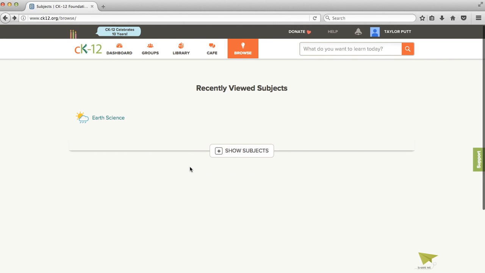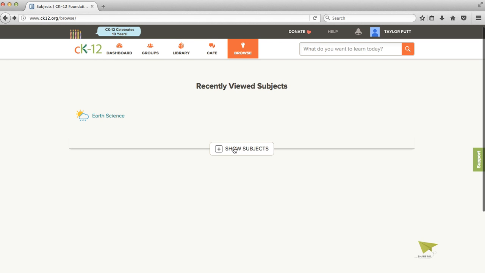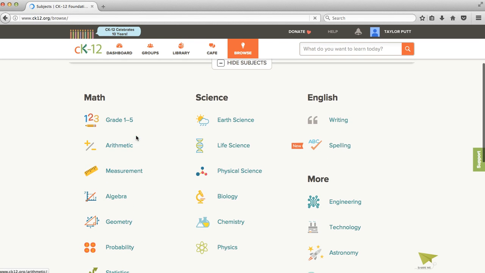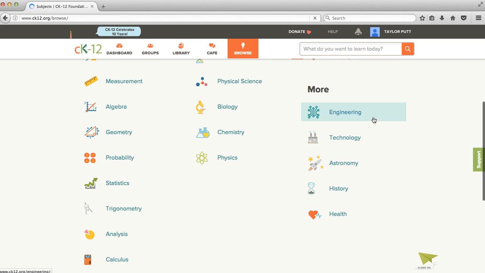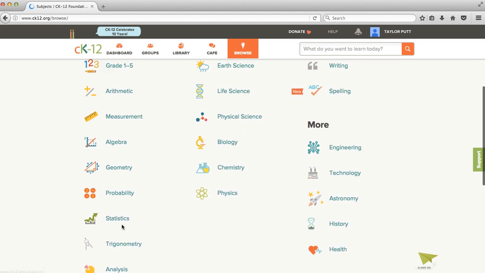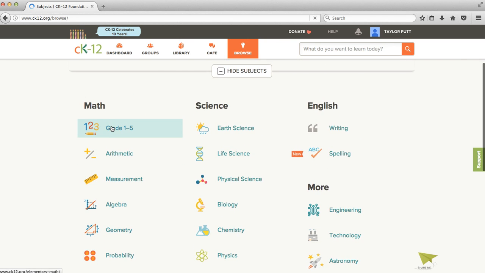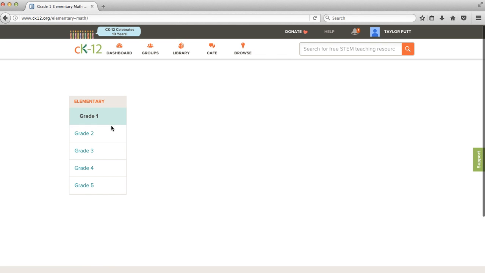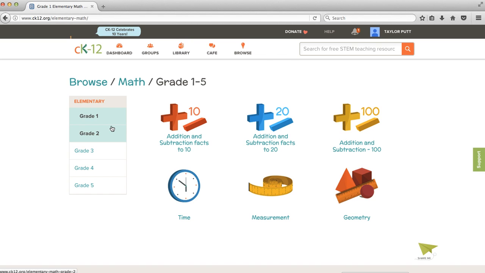If I go back, here's actually all the subjects you can choose from. They have math, science. There are some English, writing, and spelling. There's more like engineering, technology, astronomy, history, and health. And then you have math grades 1 through 5, measurements, geometry, things like that. So I'm going to go ahead and click on grades 1 through 5 math. And that'll bring you to this page.